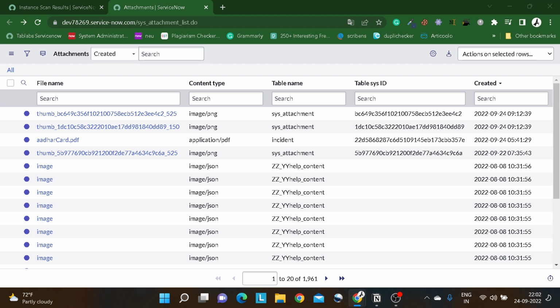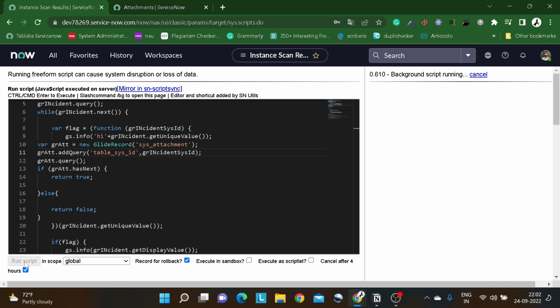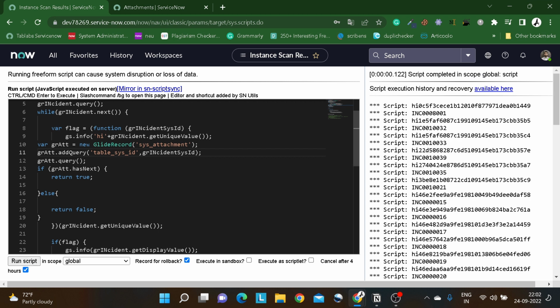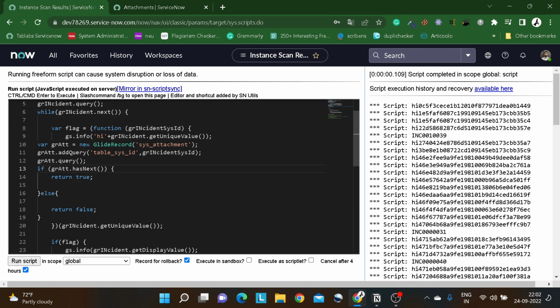This is the ID. Table underscore sys underscore ID. Because we are using the same, so ideally I should not go with it. Oh, my bad. We missed this out. Okay. The curly braces. My bad, my bad. So it's 10 records, okay?